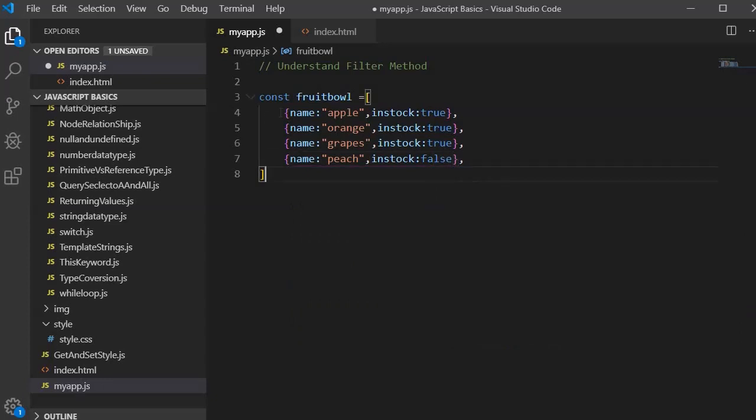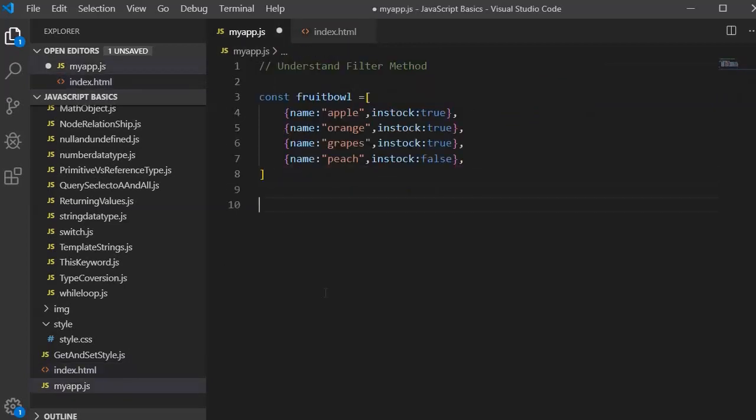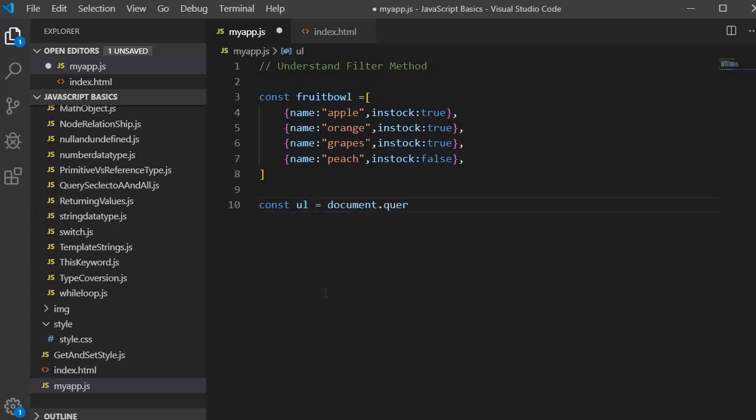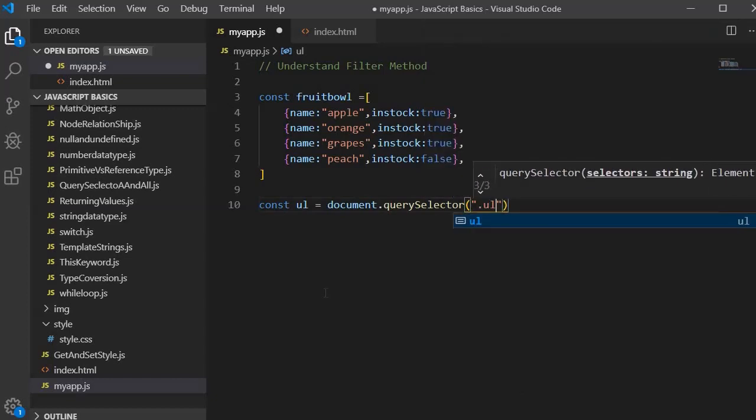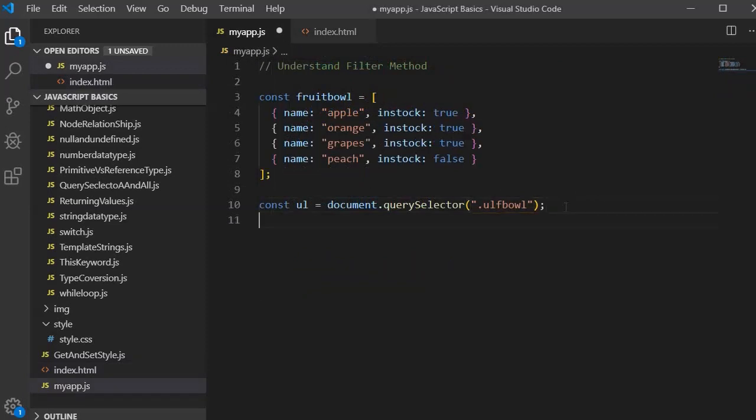Now I want to keep the fruits which are in stock in the list, and I don't want to display the fruits which are not in stock. So how can we do that? First we will grab the UL element. If you remember how we grabbed it, this time I am going to use this class to grab the reference of the UL element. So we write const ul equals document.querySelector, and here we specify .ulFruitBowl. This is our class. Take a copy, paste it. Now we get the reference of the ul tag.